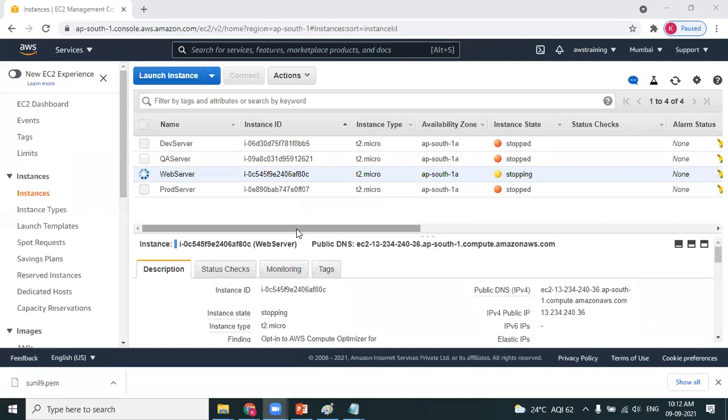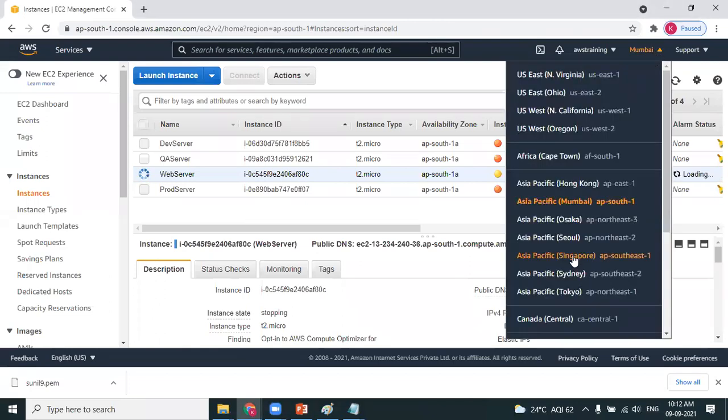At the top, you are saying that it is connected to the Mumbai data center, right? Does it automatically connect to the nearest data center, or should we select it? Generally, by default, it connects to the Mumbai data center. If you don't want to create in Mumbai, say you want to create EC2 machines in the Singapore region, you can switch the region and create instances in another region.